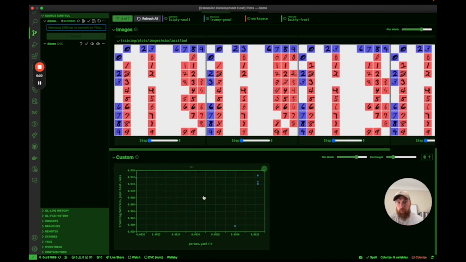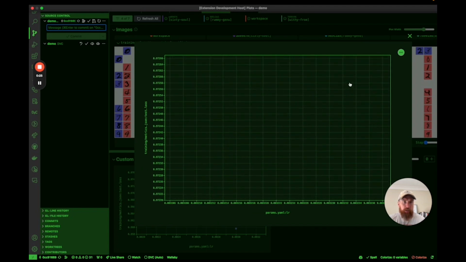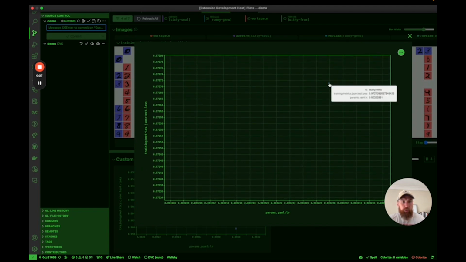This is also available for custom plots, which is obviously very handy because some of these dots are very sparse. You can zoom in and see which ones they are.